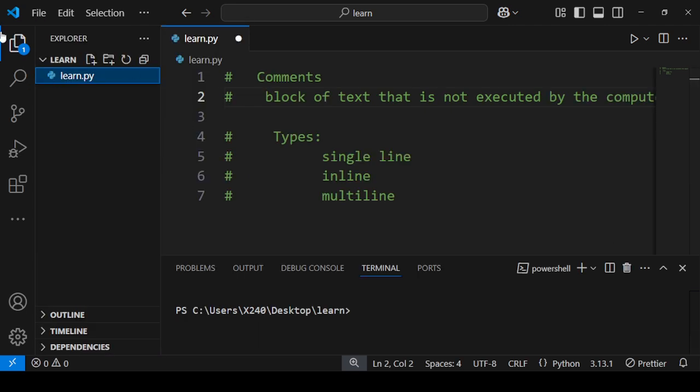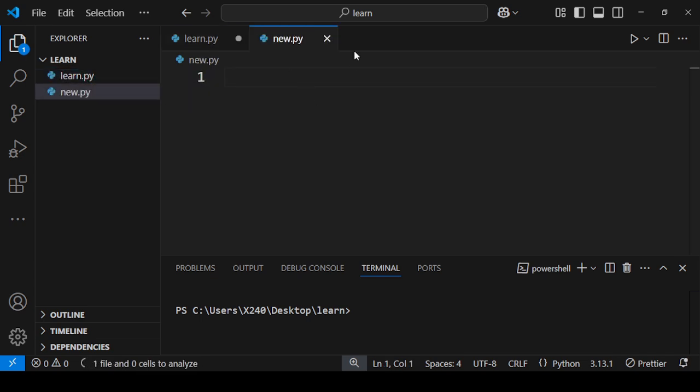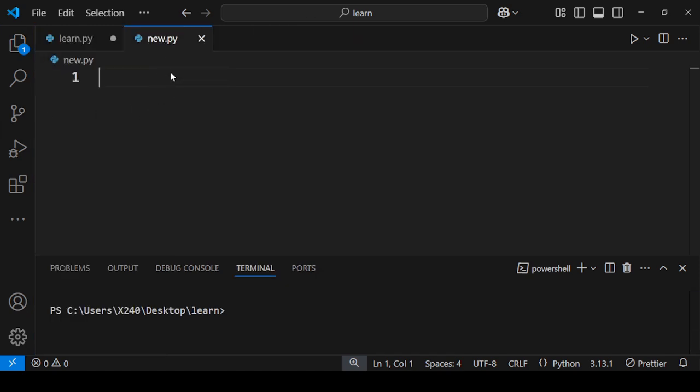How can you create your file? Go here, press on new, and write new.py, the file name and the extension, and then press enter. So the file has opened, a new Python file. Let us use the single line comment: this is just a single line comment.